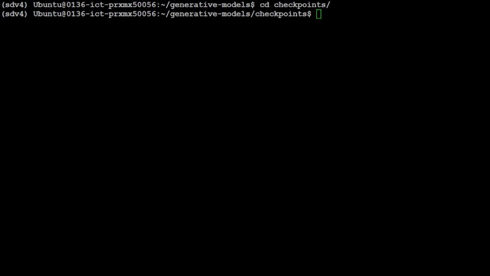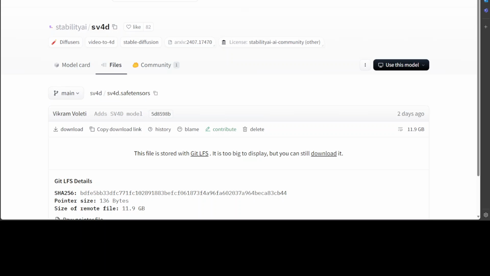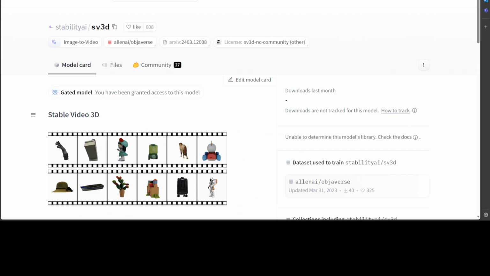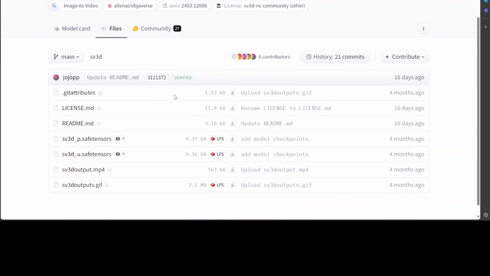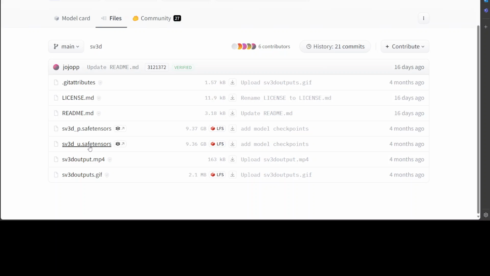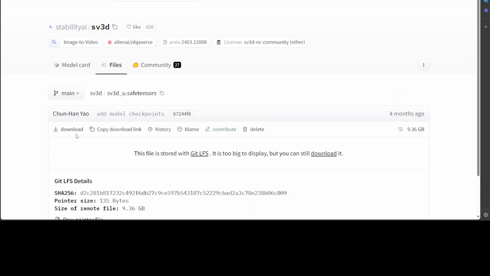As I said, I'll put all of these commands in this one. Not only that, you would have to do the same thing for this SV4D model, which I was referring to earlier, but also you would need to go to this SV3D model too, and then click on files, go down, and then grab this P1 or U1.